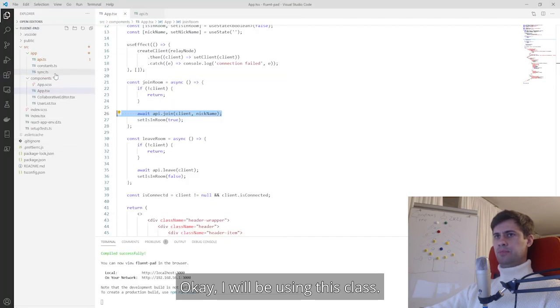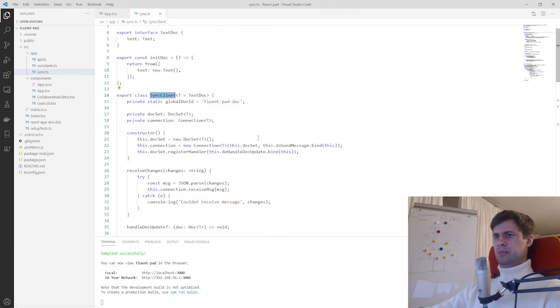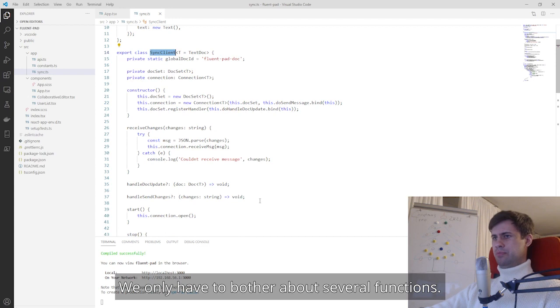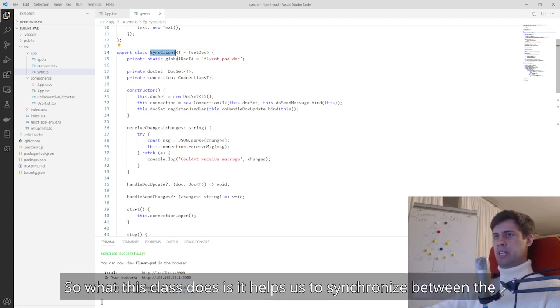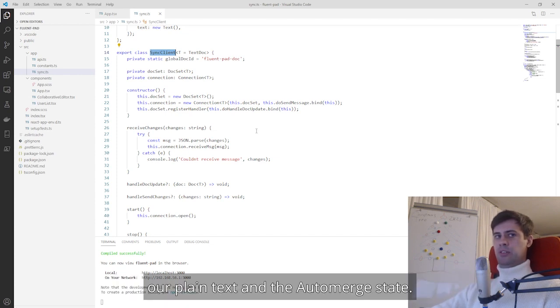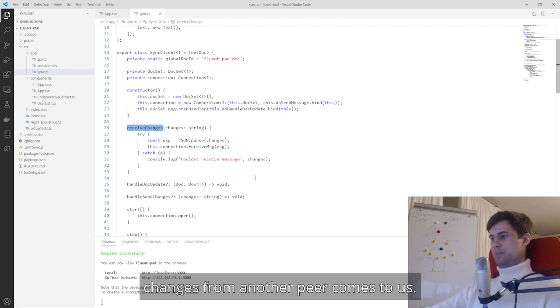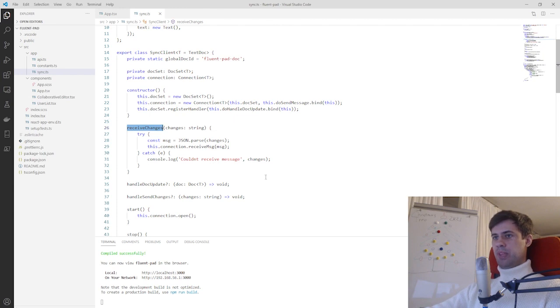Okay, I will be using this class. We only have to bother about several functions. What this class does is it helps us to synchronize between our plain text and the Automerge state. So we should call this receive changes function when some changes from another peer come to us.